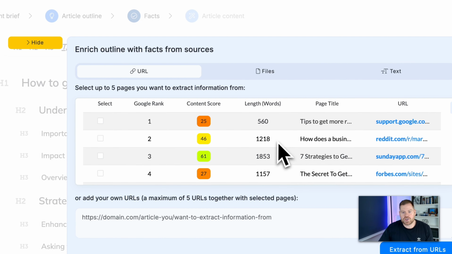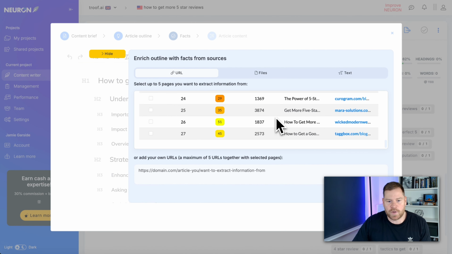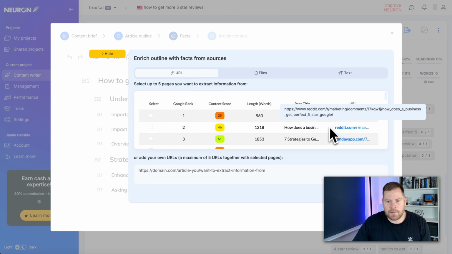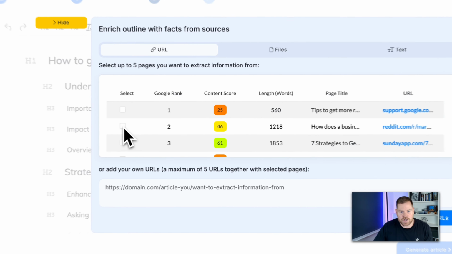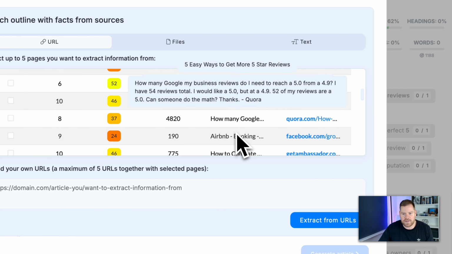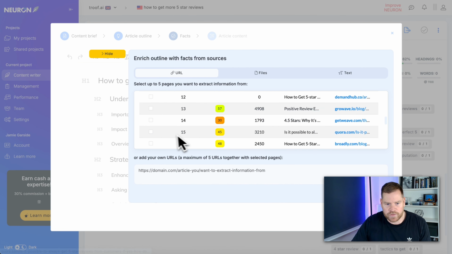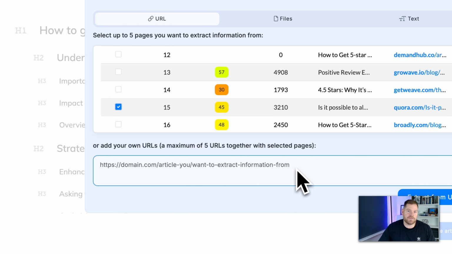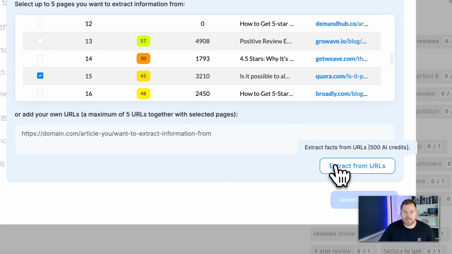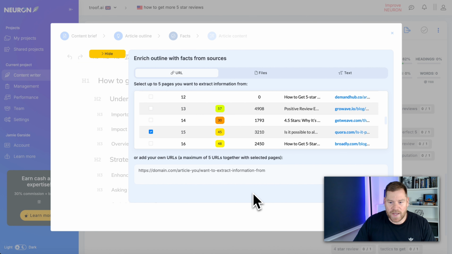But you can also scrape facts from the top 10 or top 27 websites as well. So for example, we've got like a Reddit thread here. So there's going to be some really good facts, some really good comments in there. And I think there was a Quora one as well that I saw. Yeah, there's a Quora one. So I could take that one as well. So these are going to actually have human written answers within them. I can then click on extract from URLs. And what's happening now is NeuronWriter will basically extract content from those URLs, facts, and some usable information that we can use as part of our article to make it even more unique.